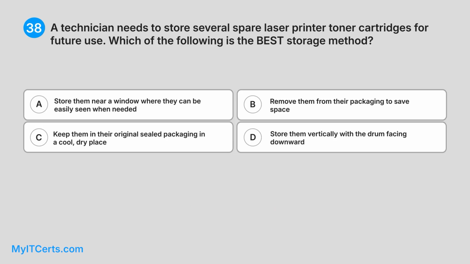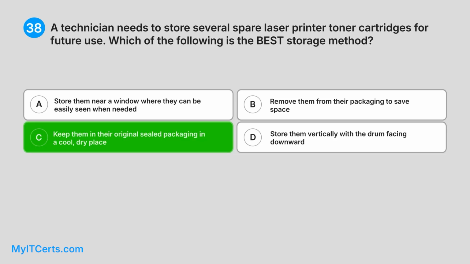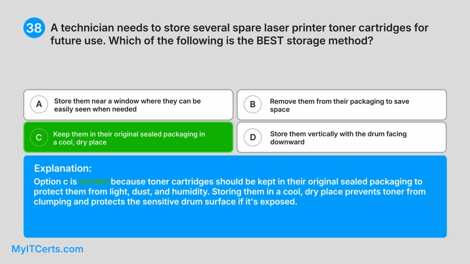Correct answer. C. Keep them in their original sealed packaging in a cool, dry place. Explanation. Option C is correct because toner cartridges should be kept in their original sealed packaging to protect them from light, dust, and humidity. Storing them in a cool, dry place prevents toner from clumping and protects the sensitive drum surface if it's exposed.